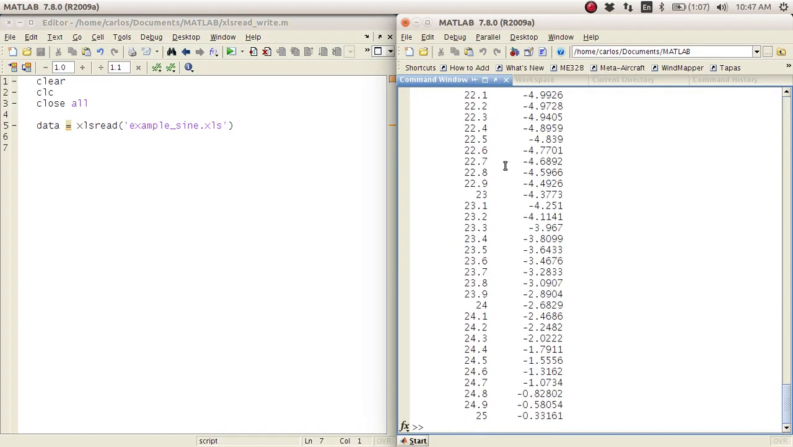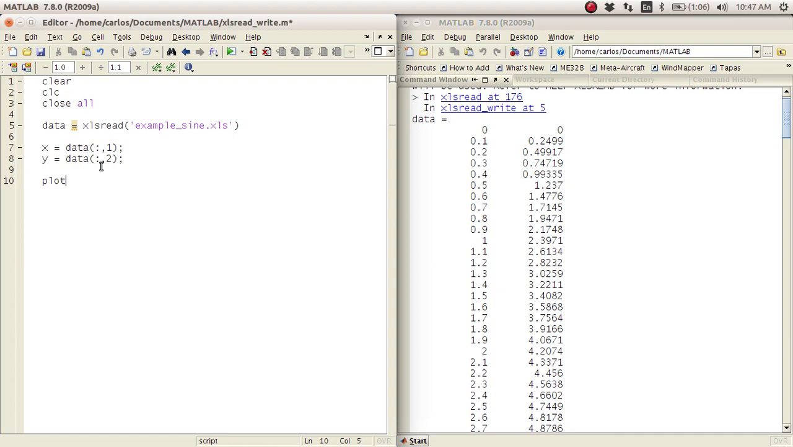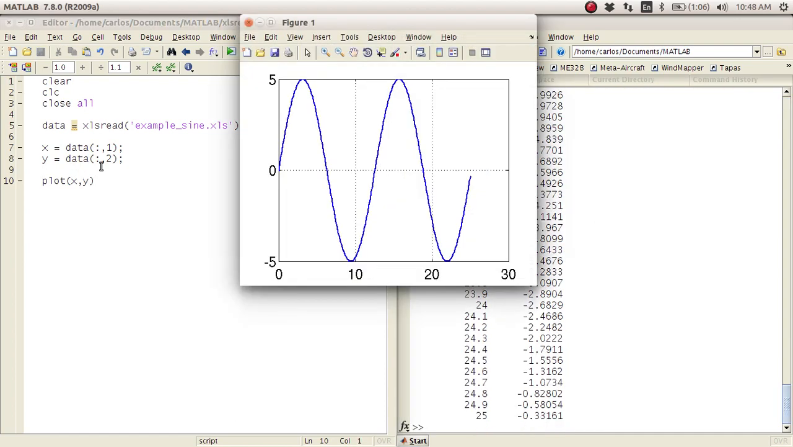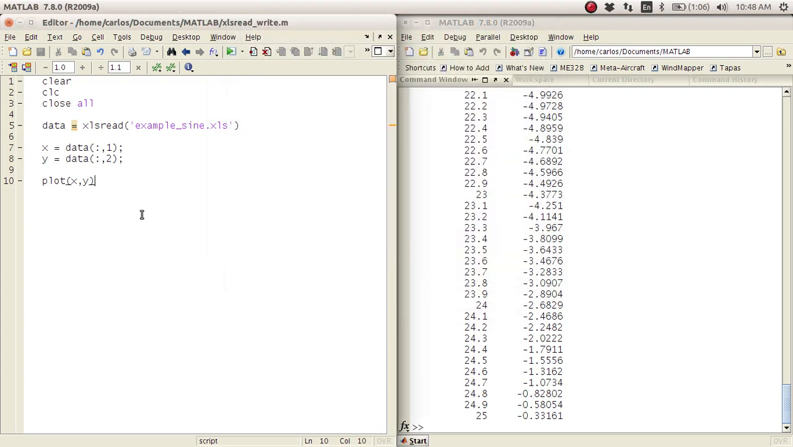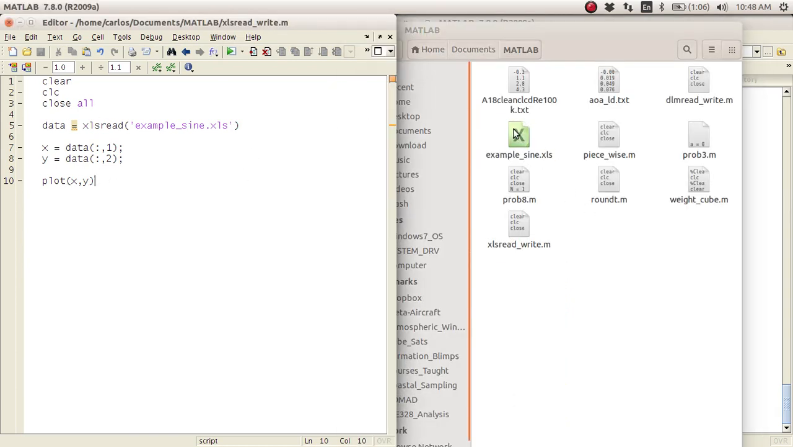So this is great because now I can just say that time equals data(:,1), or maybe I just say x, and then y is data(:,2), and then I can plot x comma y. And there's my sine wave, which is exactly what I was looking for. Now, again, I could have done that in Excel, but there may be a time where you need to do that. Now, that's the easiest way to import an Excel spreadsheet.